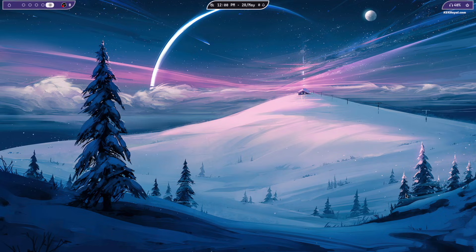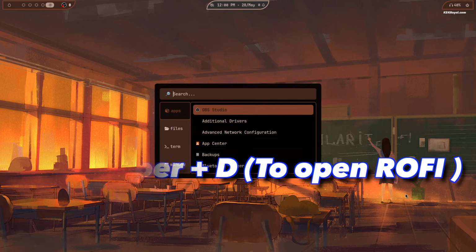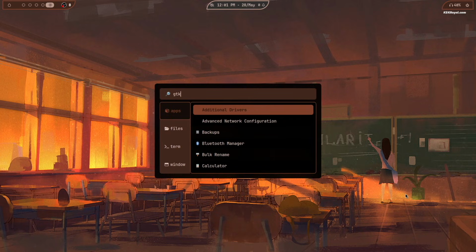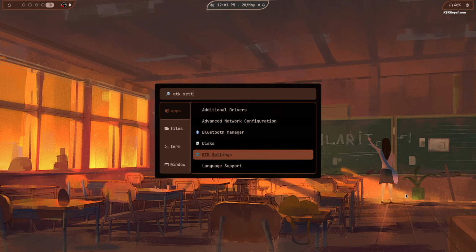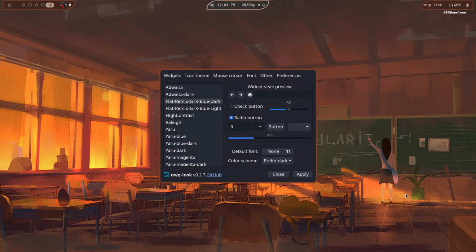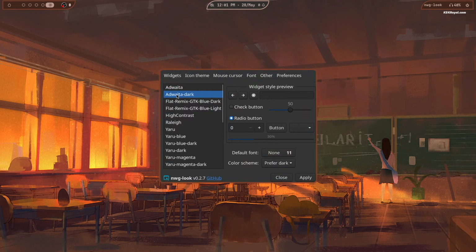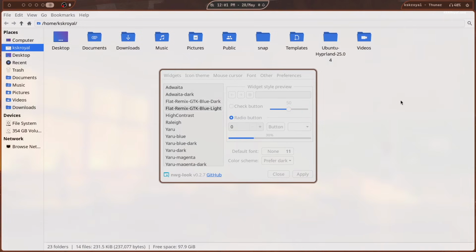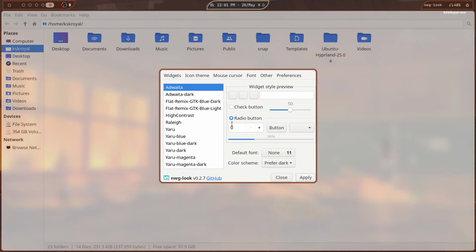Hyprland allows you to change the themes using GTK Settings. Press Super plus D to bring up Rofi App Launcher, then open GTK Settings. Select Widgets and choose the style you fancy. You can also increase the font size of the mouse cursor, change icons, fonts, and much more.